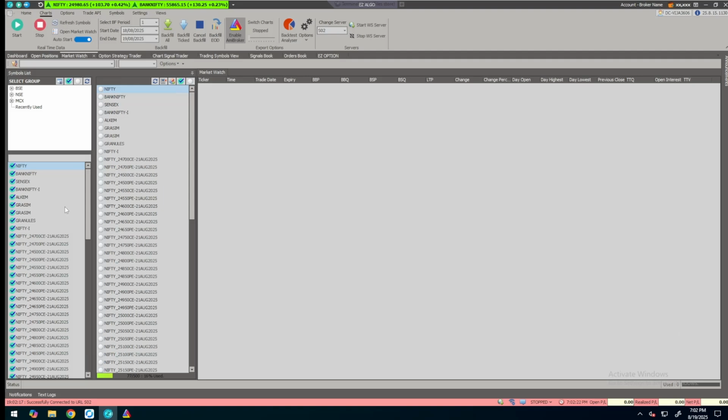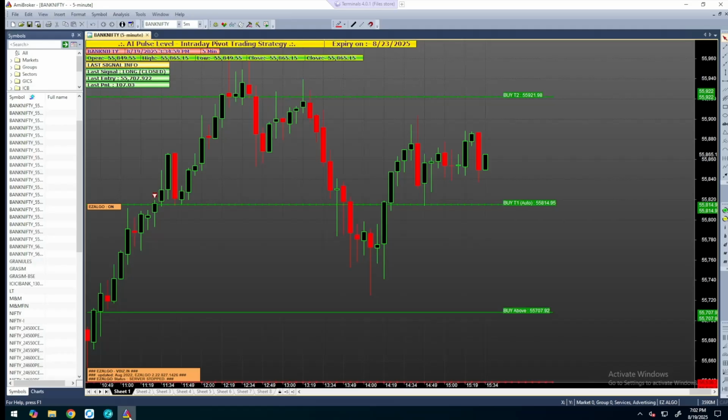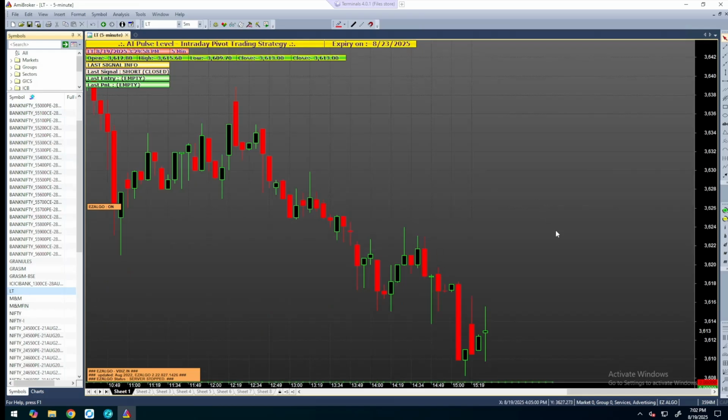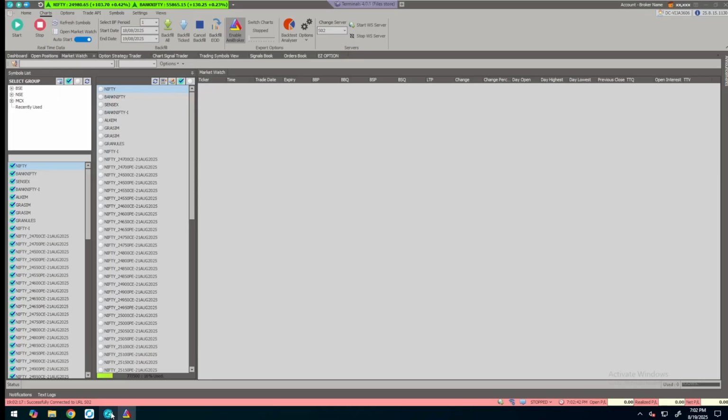Now we will see how to do backfill in EzAlgo. Any symbol that is added in the selected symbols box, EzAlgo will automatically update the historical data in AmiBroker, so you will be able to see the charts immediately. But if you need backfill data or historical data for more days, you can do so by selecting EzAlgo.